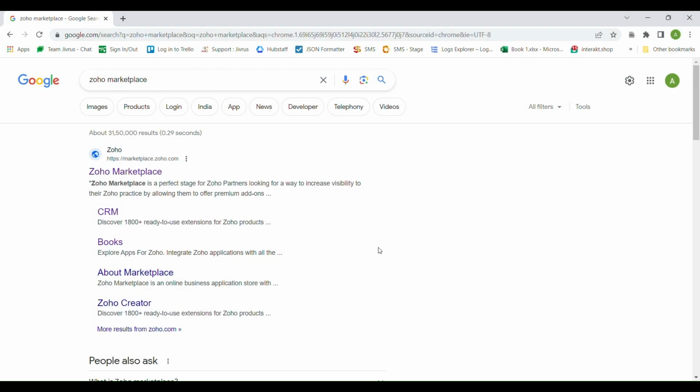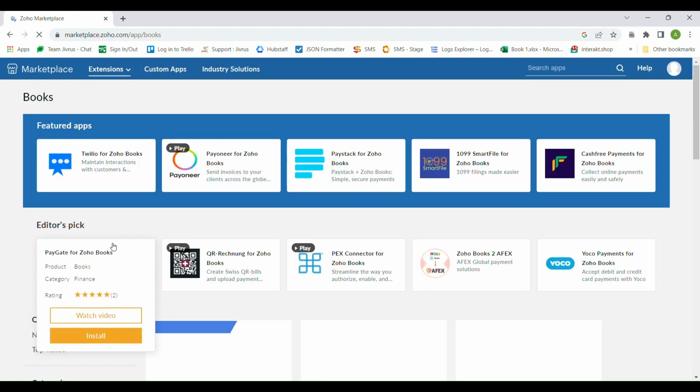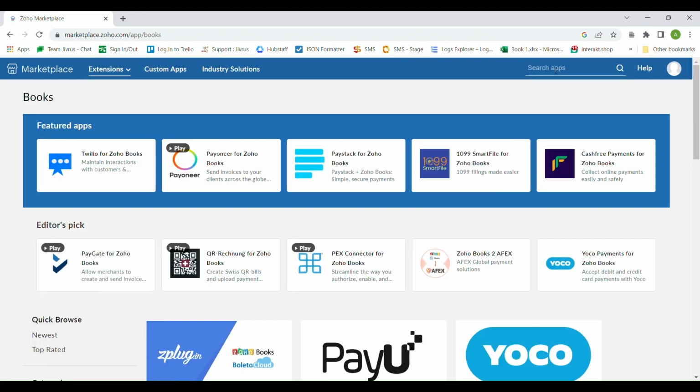Before proceeding with the demo, let's quickly see how we can install the extension to Zoho Books from Zoho Marketplace. Search for Zoho Marketplace in the browser and click on the link as shown here. Search for the MySQL AppiWorks for Zoho Books in the search bar. After search, you will see the option to install.